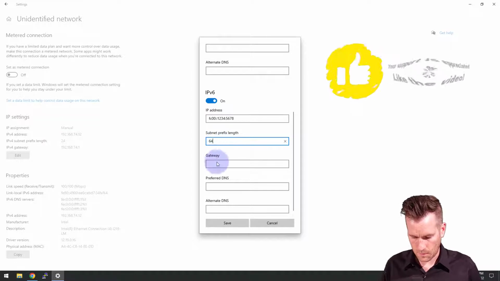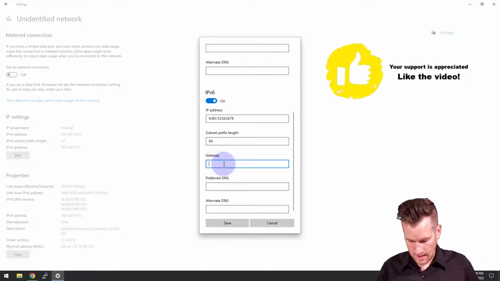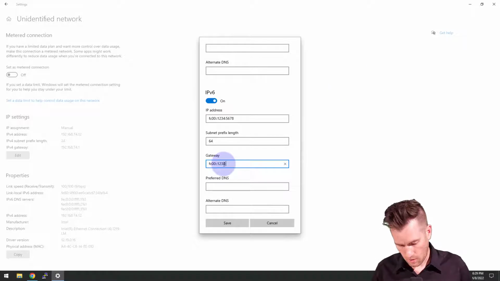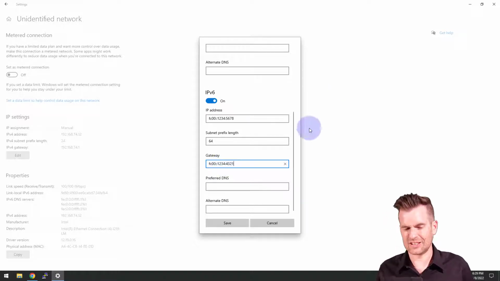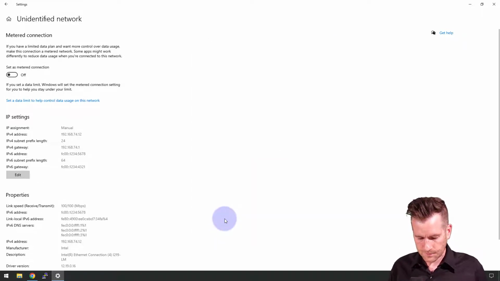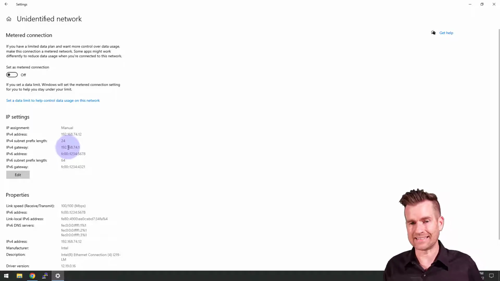So I'll just come up with a prefix length and a gateway. I'll just say FC00: 1234, and then how about :4321? So it's just got to be different than the other one that I had. So I'll statically assign this. I'll click on Save. And that is how I statically assign this.